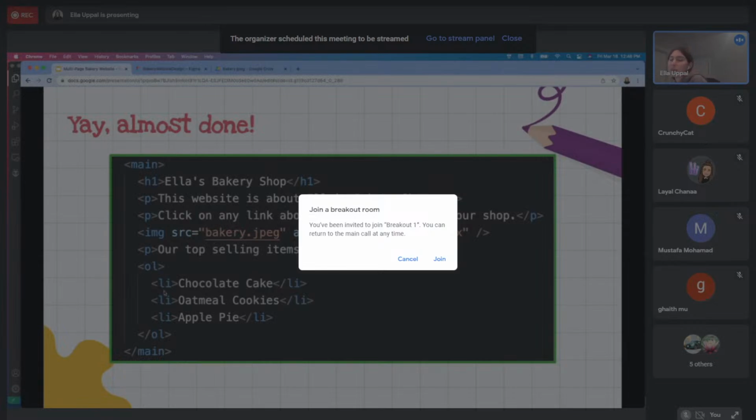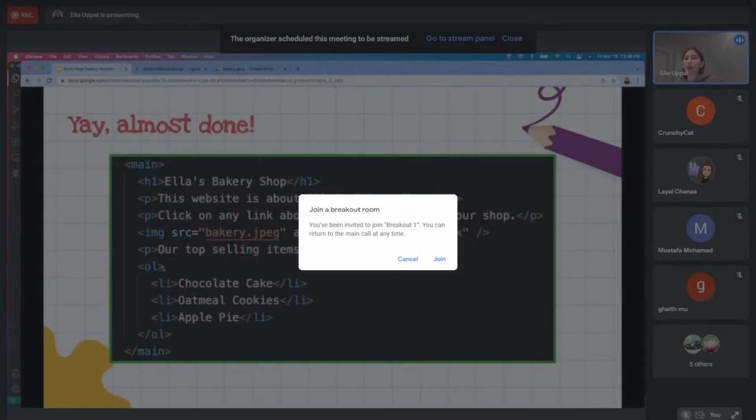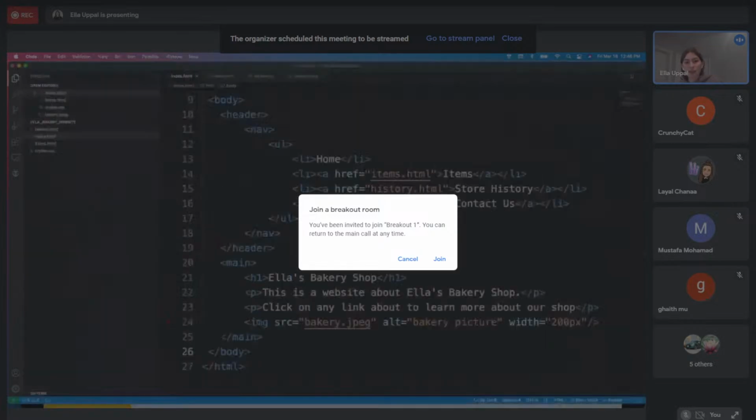We're doing an ordered list because on our Figma site, we put a list with 1, 2, 3, right? We didn't put bullet points. We wanted it in order. So by putting OL, everything that we put inside these items will be in a numbered list, okay? So let's go do that.